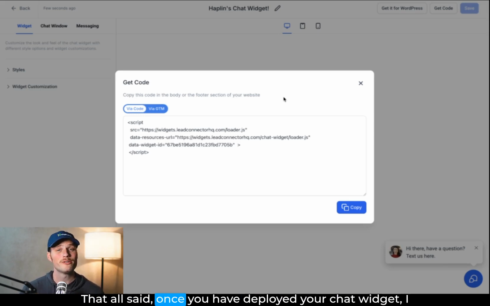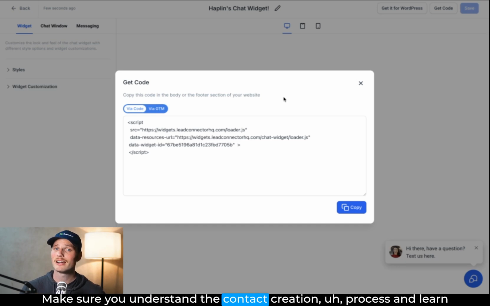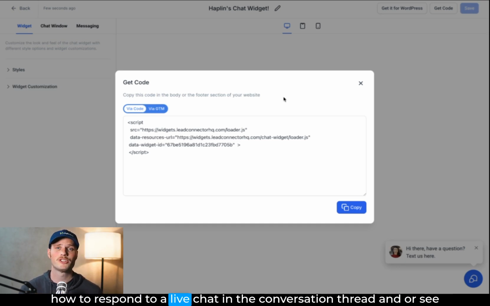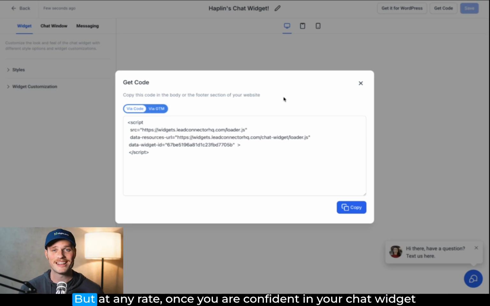That all said, once you have deployed your chat widget, I recommend you play around with it and test it out as a lead. Make sure you understand the contact creation process and learn how to respond to a live chat in the conversation thread and/or see their phone and email for following up with them in those channels. But at any rate, once you are confident in your chat widget strategy, you can go ahead and move on to the next module.